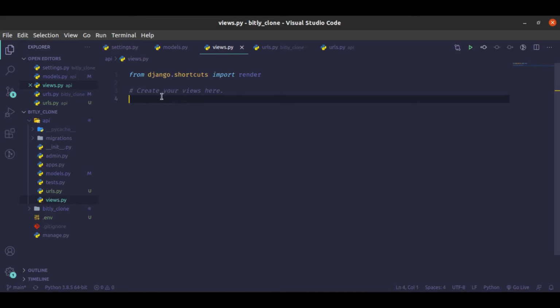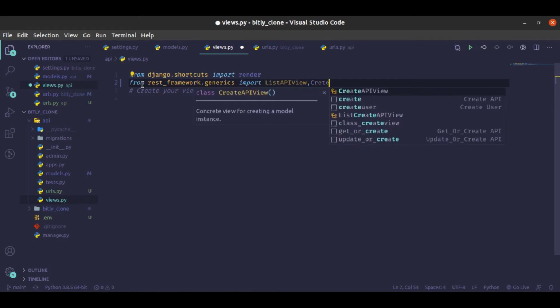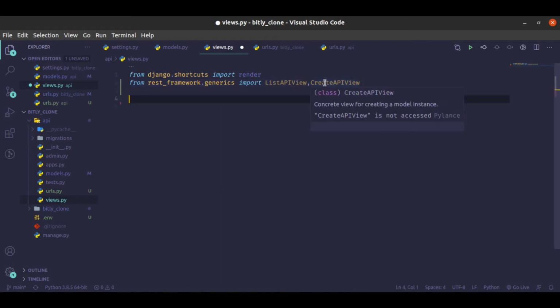Okay, so the first thing I'm going to do is let's import from REST framework generics. So from rest_framework.generics import ListAPIView. All right, then the next thing I'm going to import is the CreateAPIView. Okay, so you could have just used the ListCreateAPIView, but I want to make it a little bit clearer. That's why I'm using them separately.